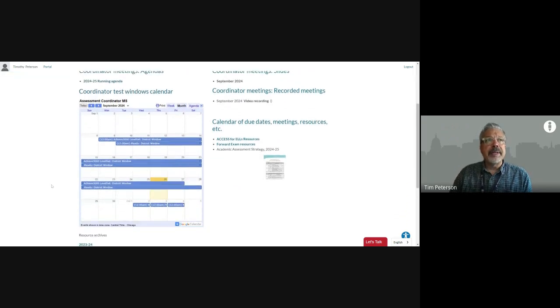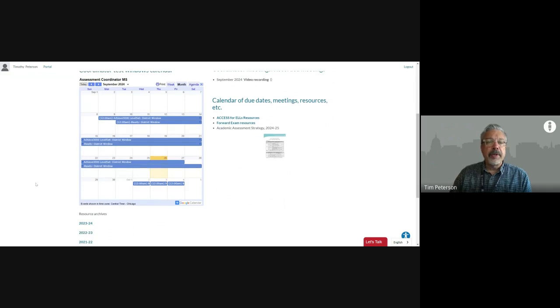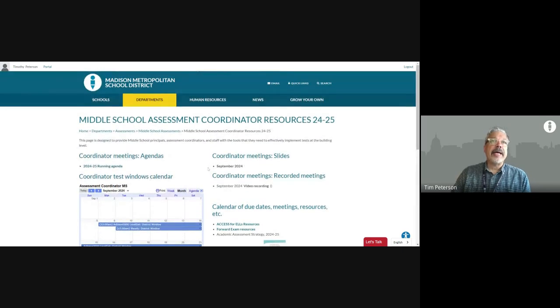Probably most important is the assessment calendar. As you look at this calendar, if you would like to add this to your Google Calendar, which contains all the assessment windows for the middle school, simply look at this plus symbol down at the bottom right, and that will add to your Google Calendar. I also have these pages archived for the last few years.